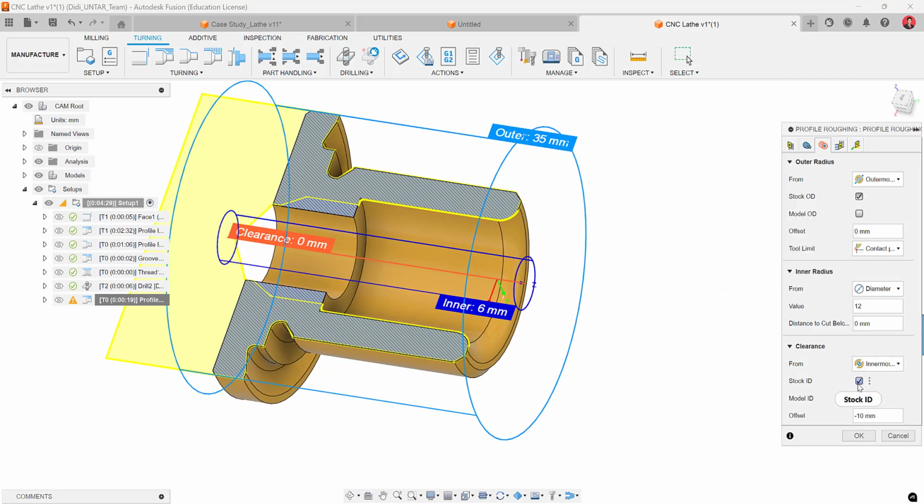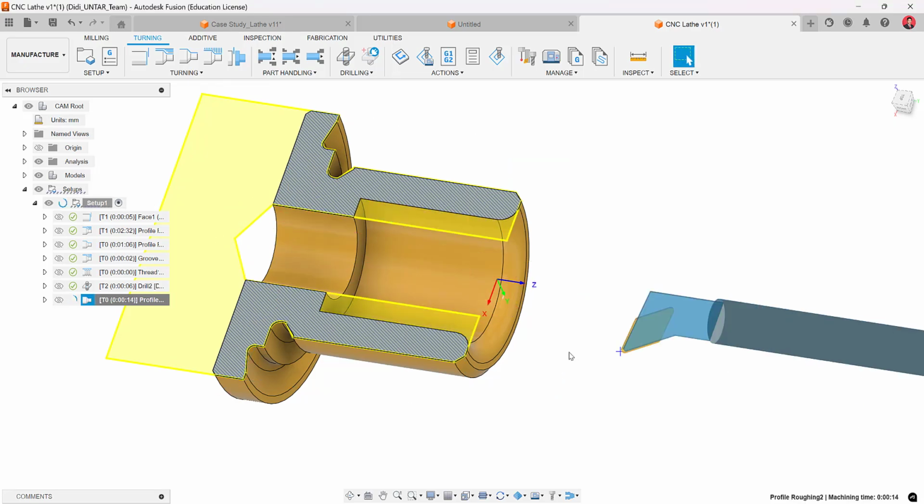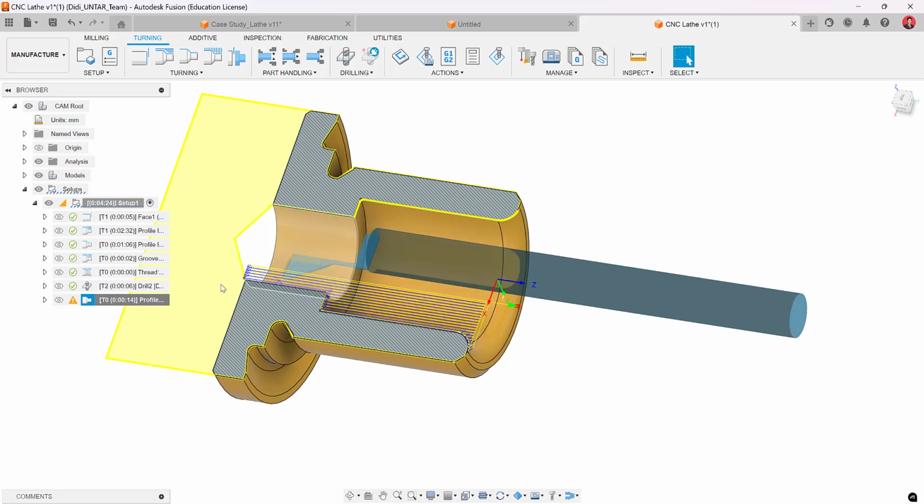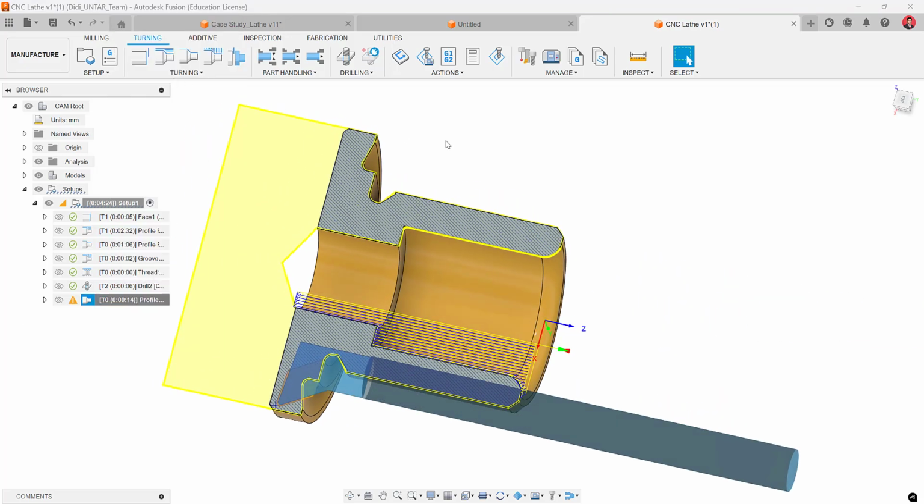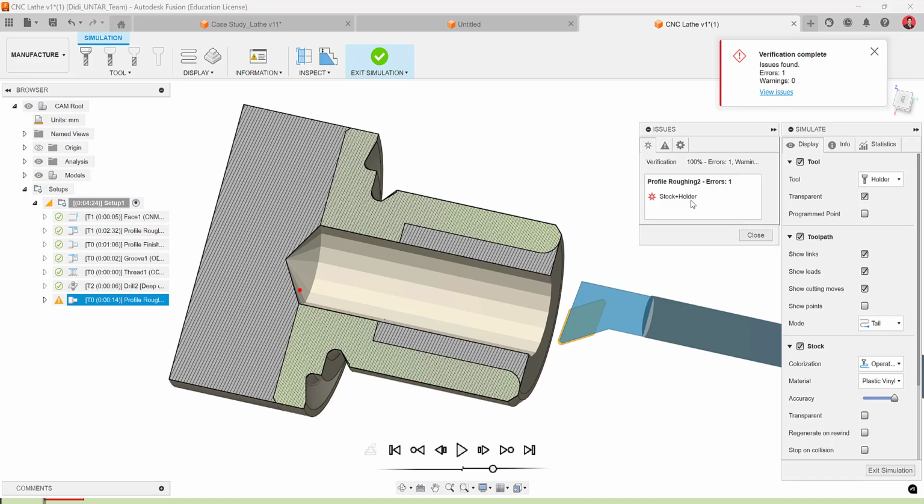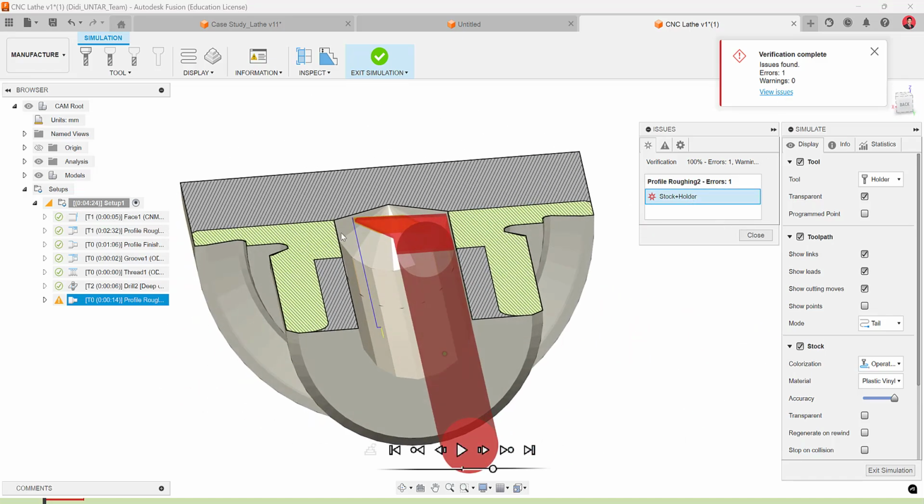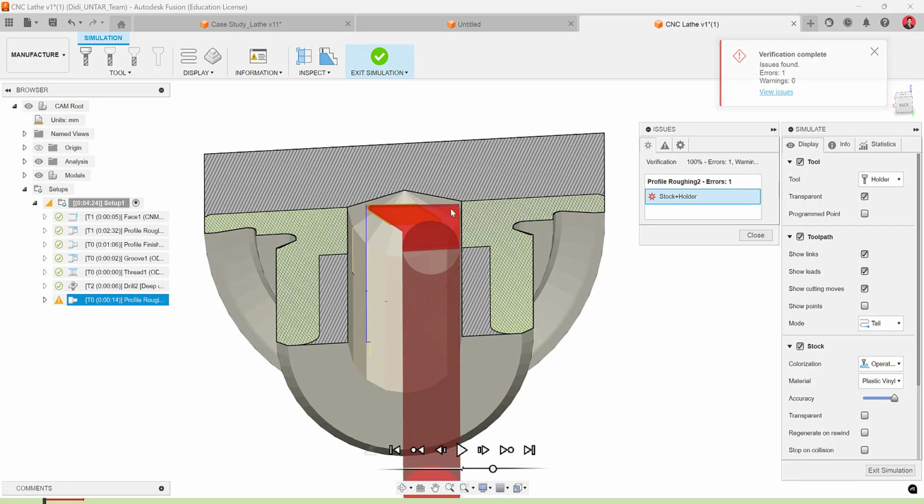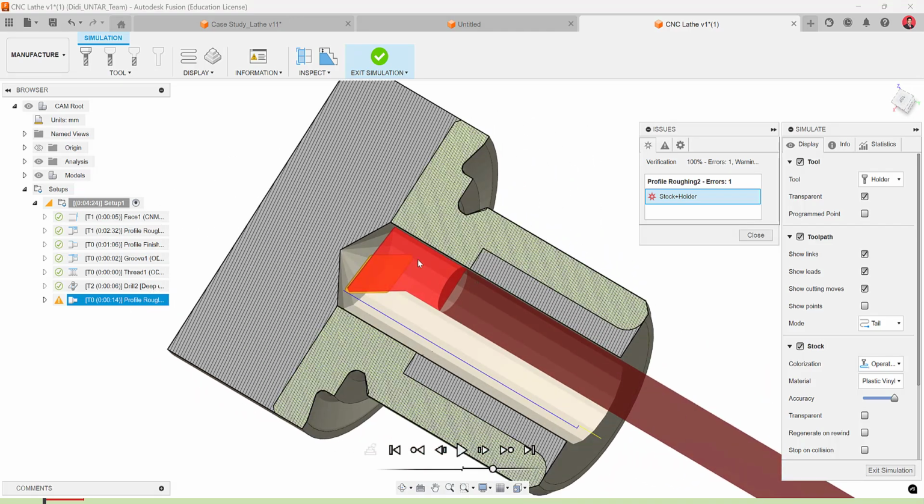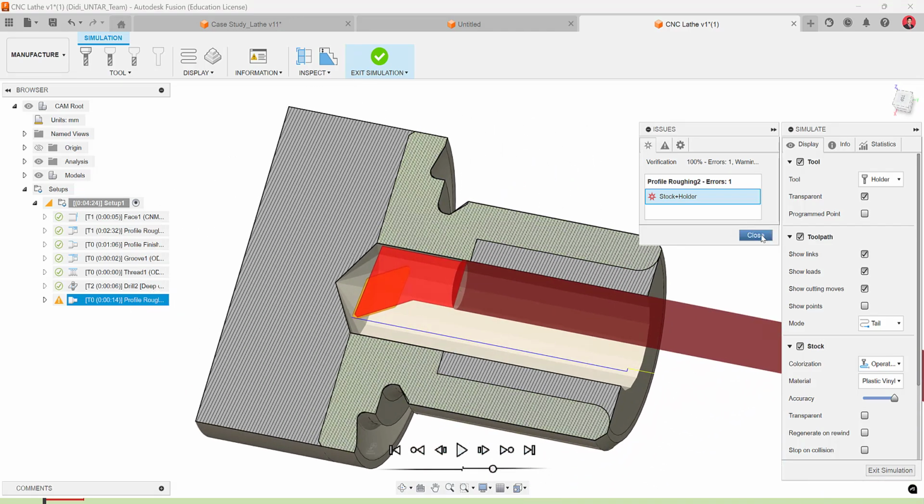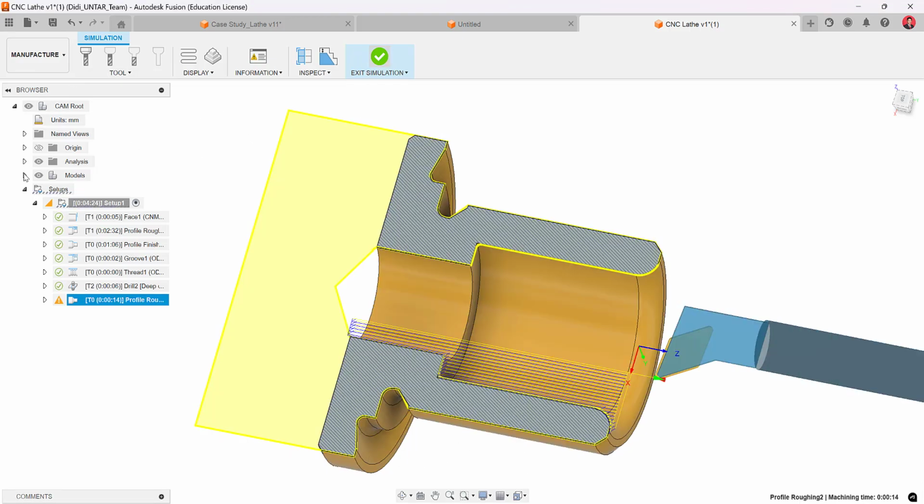Then this is the clearance. So this one is the radius of it, so this one also I will use the diameter. Clearance will be 12 as well. Okay, so like that. So let's see the result. Yeah, there is an issue here. See, when it retracts, the holder will hit this one. Then we need to change the holder first.